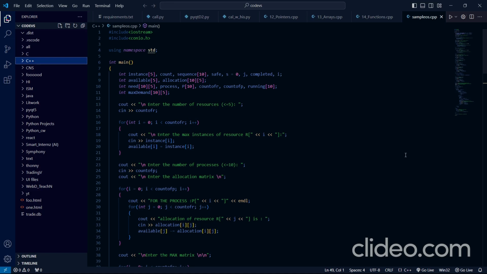Now the cout is a thing which prompts the user to enter the number of resource types, that is less than 5. So secondly, the input maximum instances of each resource. This loops through each resource type, asking the user for the maximum instances and storing them in instance I and available I.